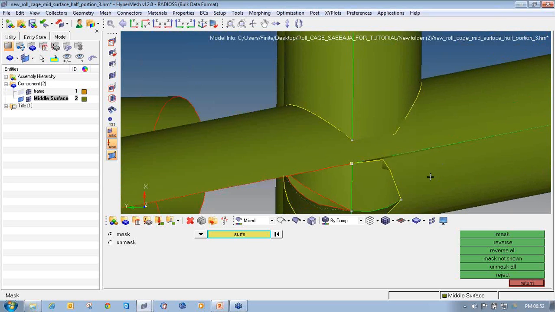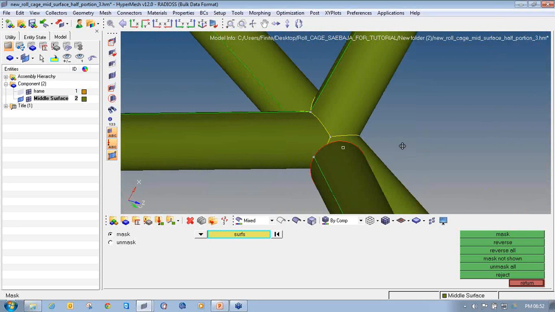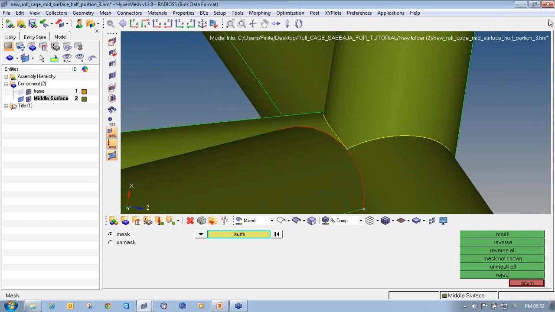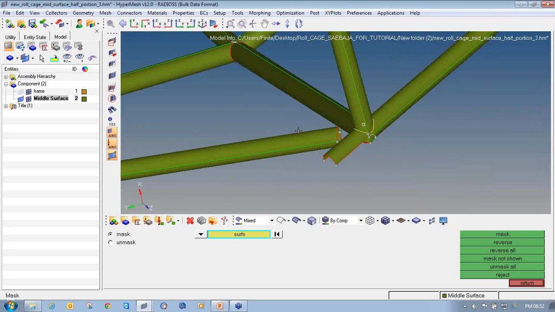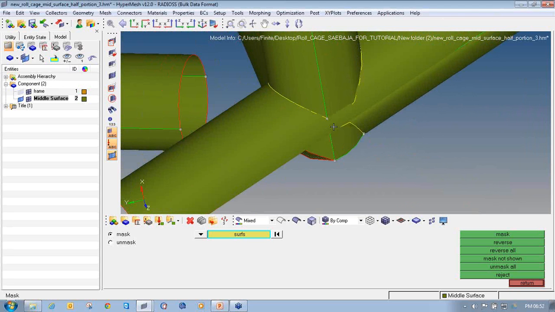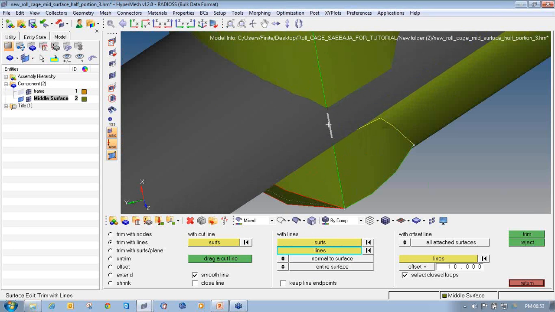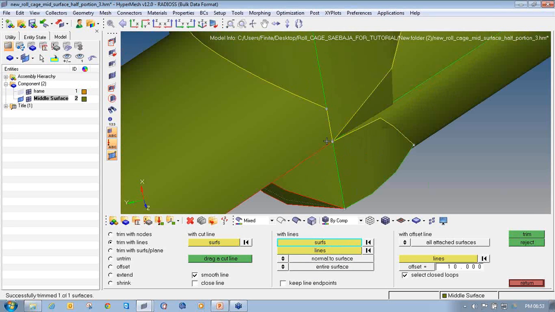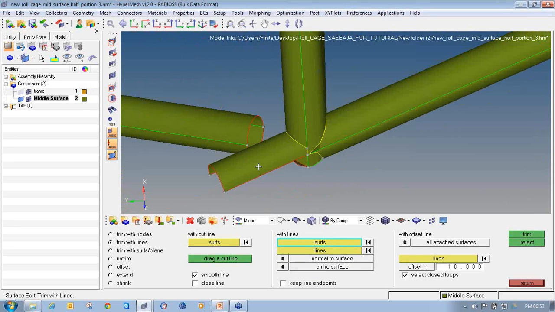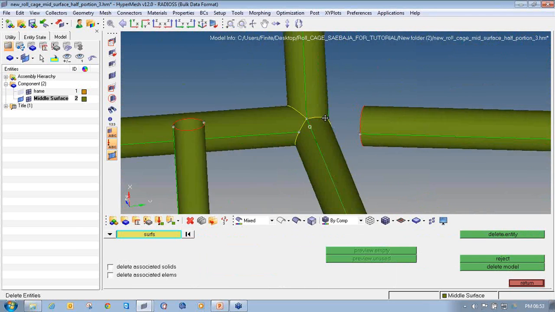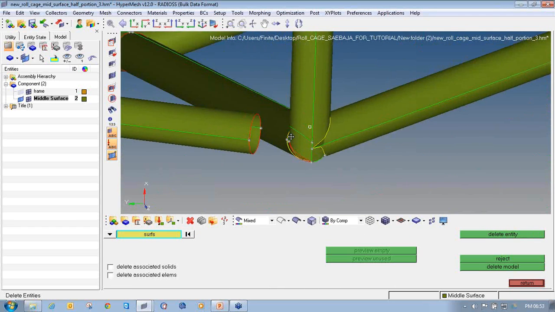So in this way it edited the geometry, as you can see here. This surface with this line, trim, and you can just delete this surface. So in this way it has trimmed these surfaces.